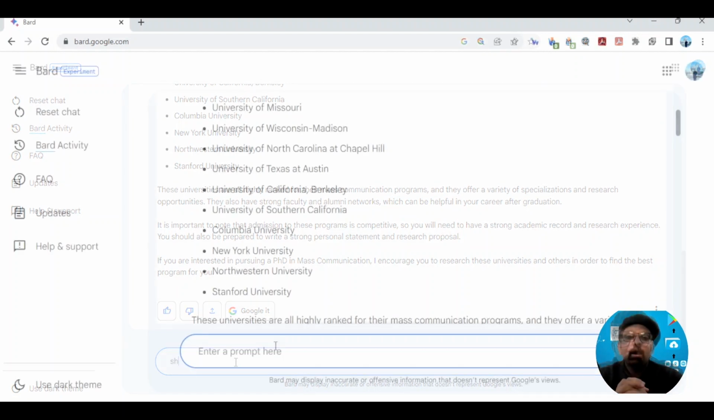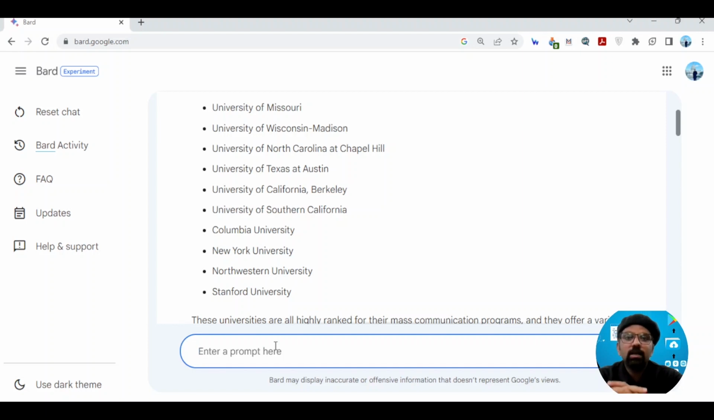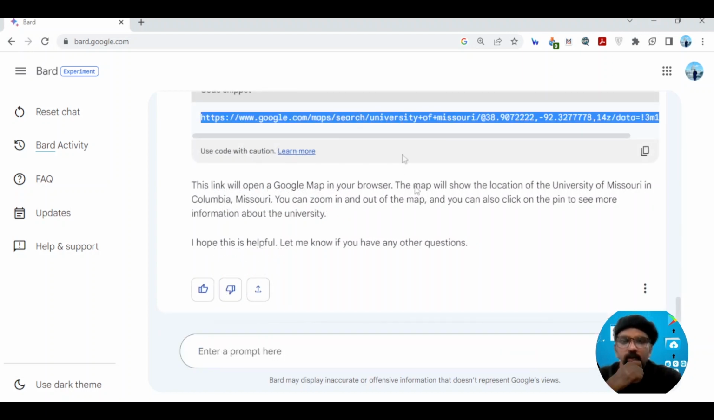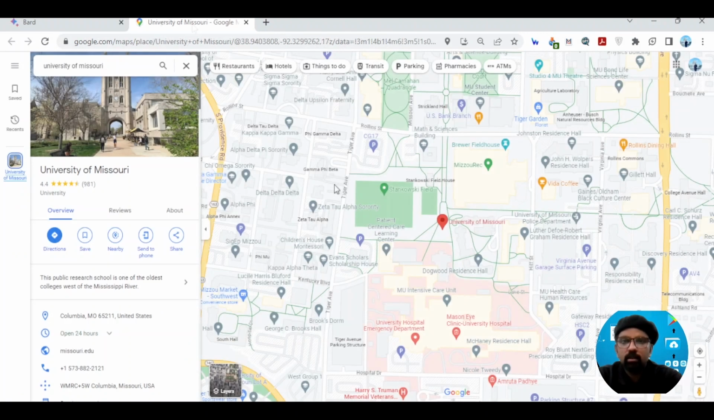Going forward, I am going to ask Google Bard to generate a Google Map link that pinpoints the location of the first university. Could you please generate a Google Map link that pinpoints the location of the first university? So it has generated a link. Going to copy it. Let's visit it. Here you go. The link has opened Google Maps location of this university. Going back to Google Bard.